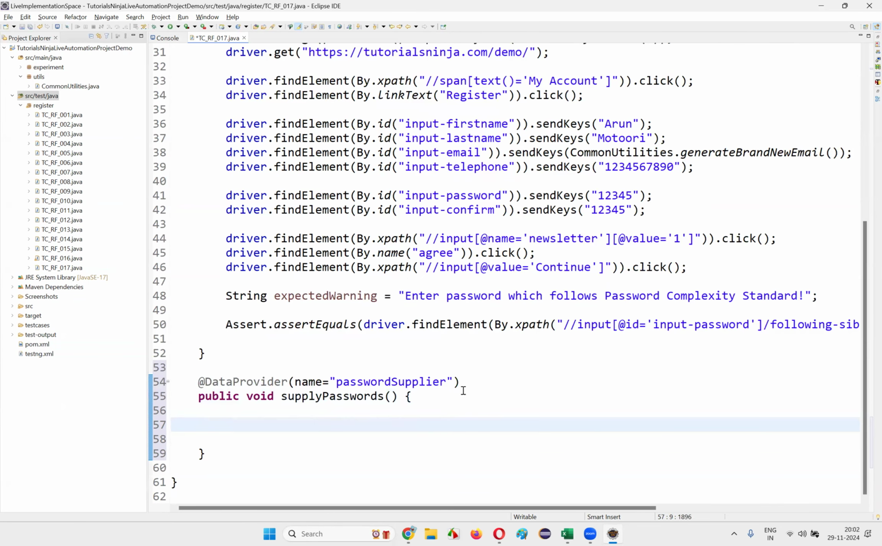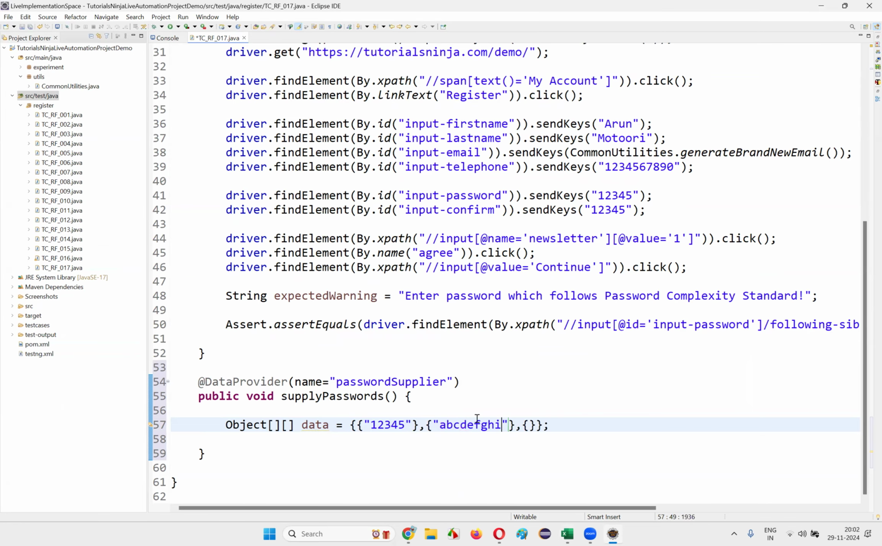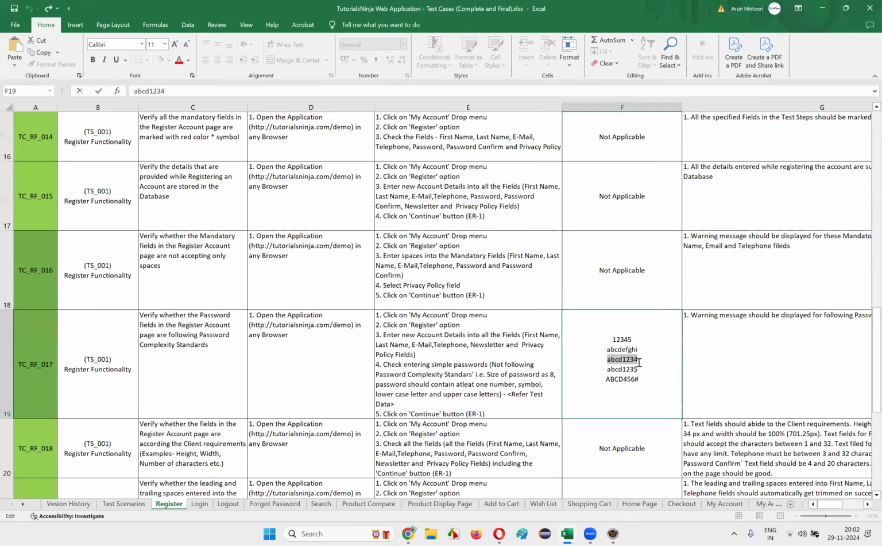And here you create a two-dimensional object array, data is equal to, or passwords is equal to whatever you want. Give curly braces, and you can represent the two-dimensional array like this, with internal curly braces. And here you give the passwords. What are the passwords you want to give, guys? The first one is 12345. The second password we have here, copy this. The third password is this one.